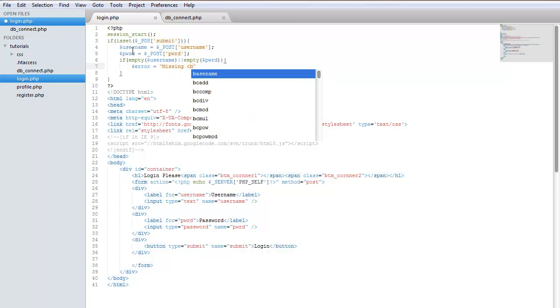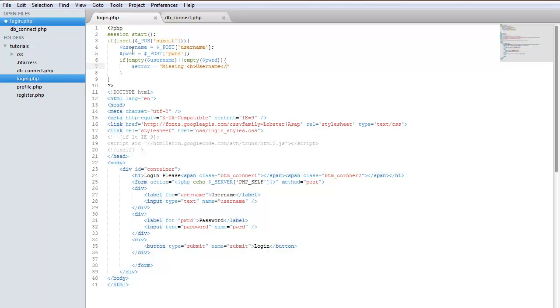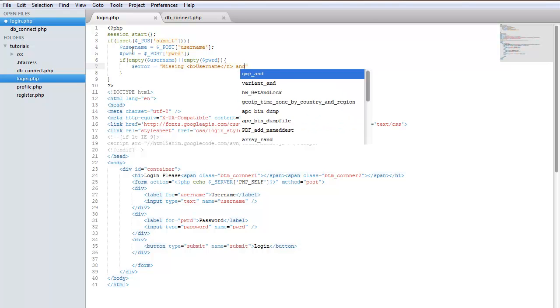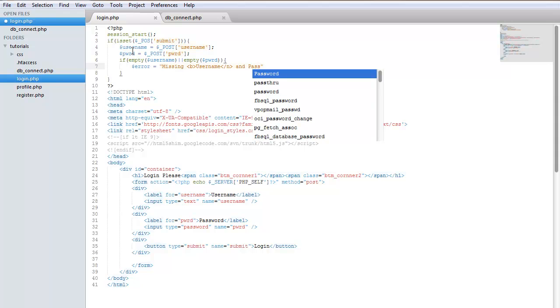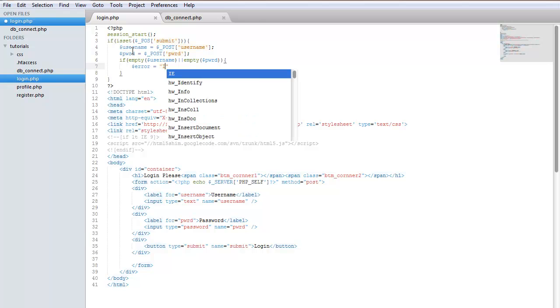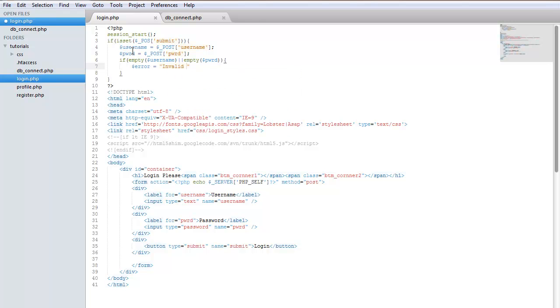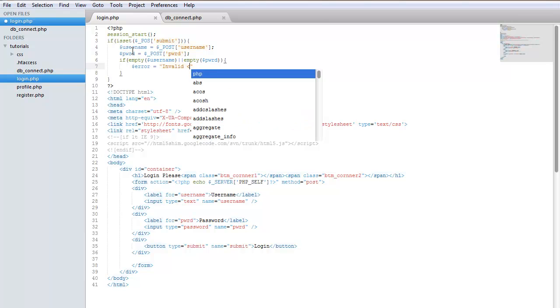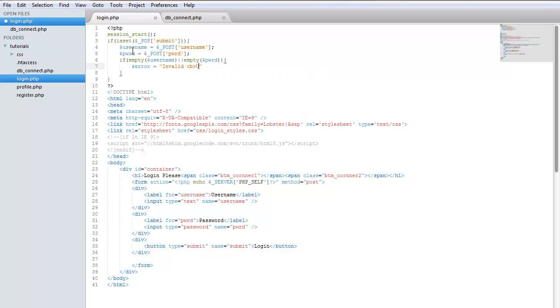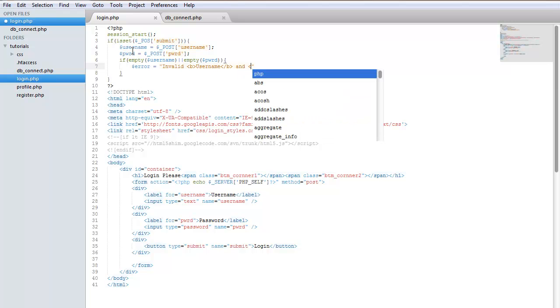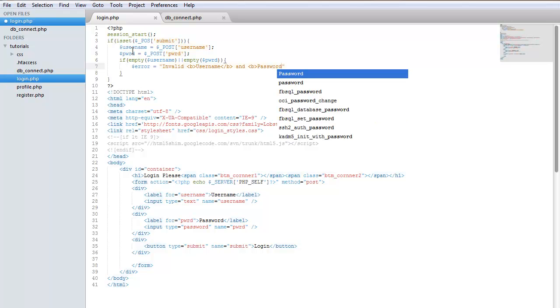Let's put this in bold. Username and actually, you know what? Let's just keep it simple. And valid. Put this back in bold. Username and password.